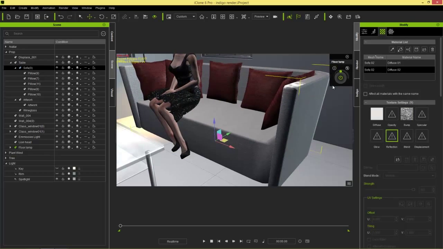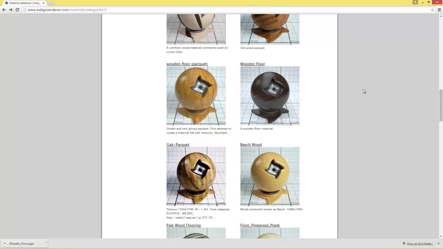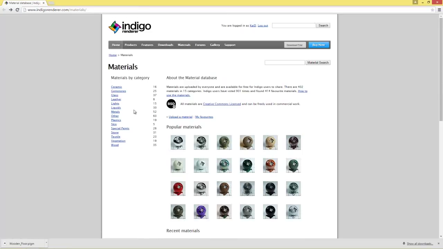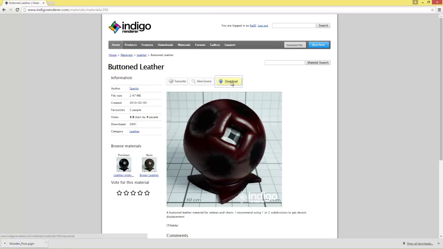So what we're going to do is go ahead and download some stuff from the website again. So I'm just going to go back to Explorer here. We can just go back to our main categories. And we're going to go to leather, because leather sofas are the coolest. So we're going to download this button leather right here. I'll just go ahead and download that, and then back.